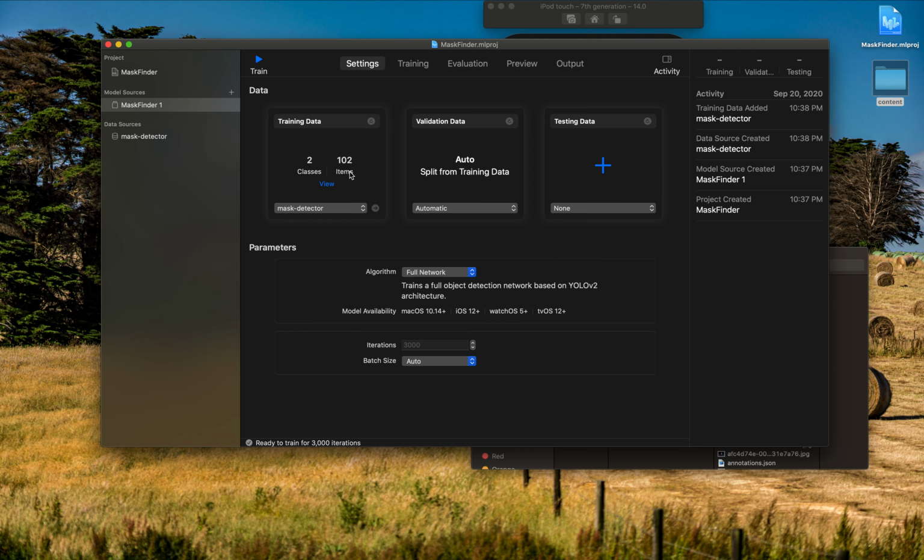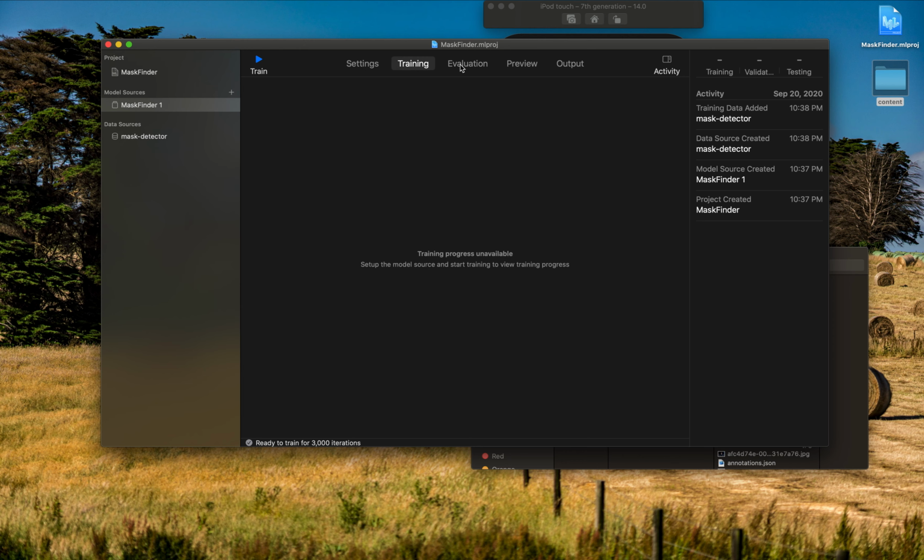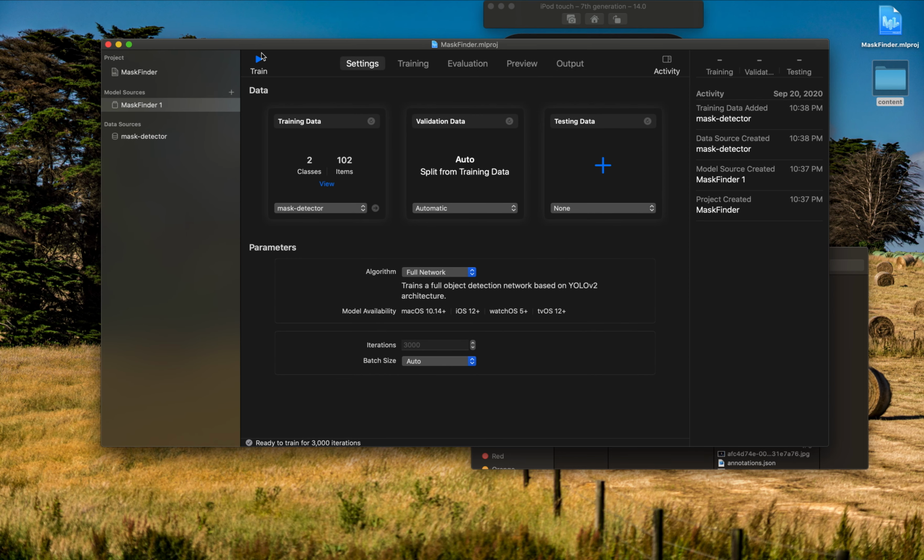And you can see it has processed, and it has given us the result that there are total 102 items, that is photos, and there are only two classes, with and without mask. Then once you go to training, here you can see currently there is nothing because we haven't started the training yet.